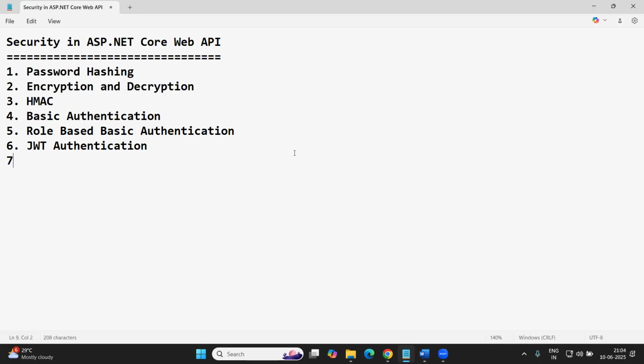Remember, guys, whenever I'm discussing these things, don't think that I'm only going to discuss the Web API part, but also how the client can consume these services. For example, if I'm showing encryption and decryption in my Web API application, then I also need to tell you how the client is going to generate the encryption logic and the decryption logic, and how the client is going to consume the services with encryption, decryption, HMAC, and basic authentication. So that's a point you need to remember.